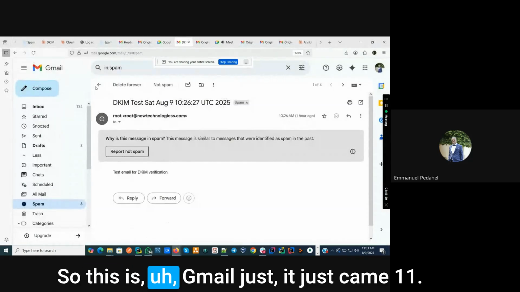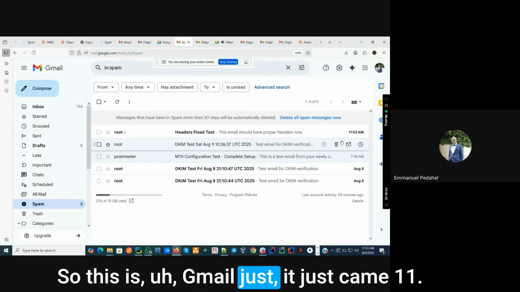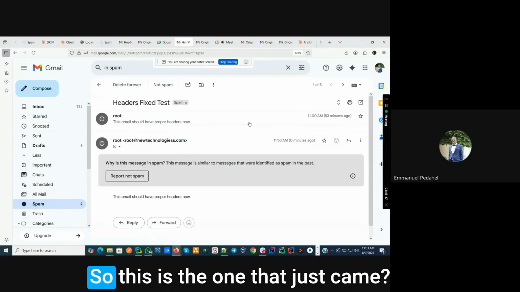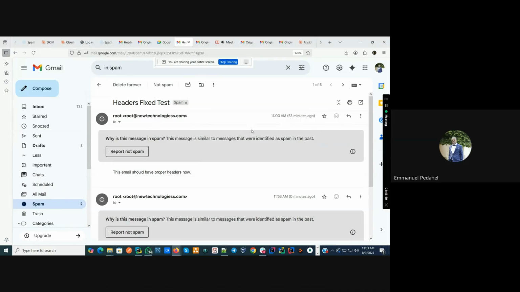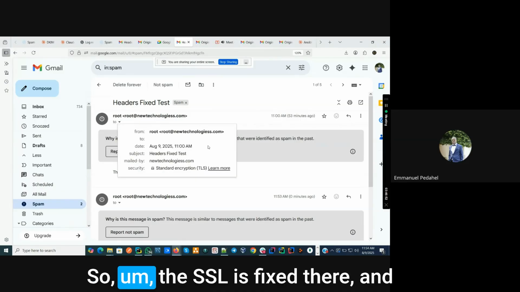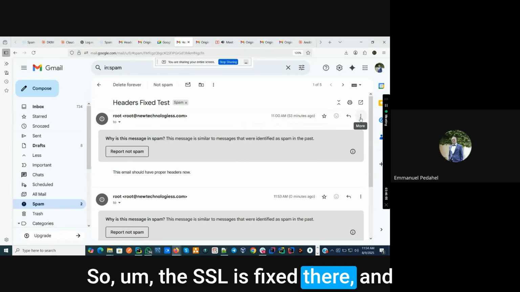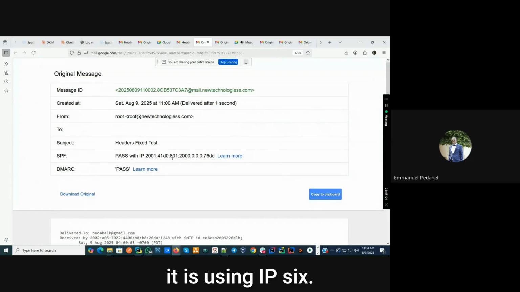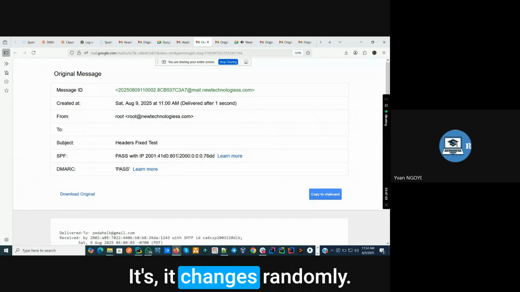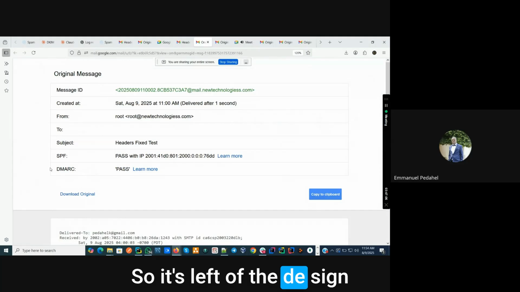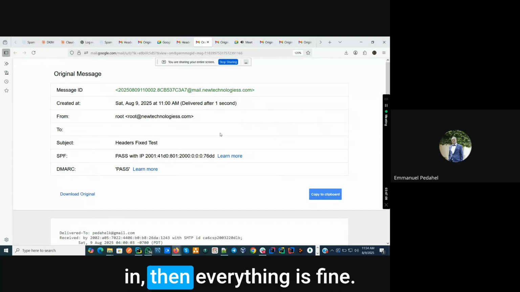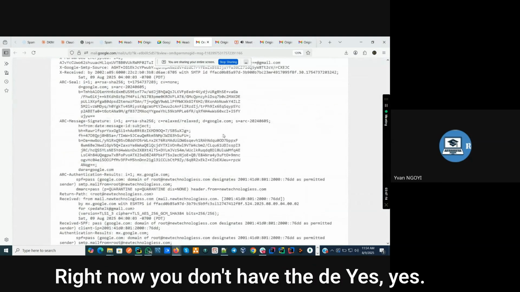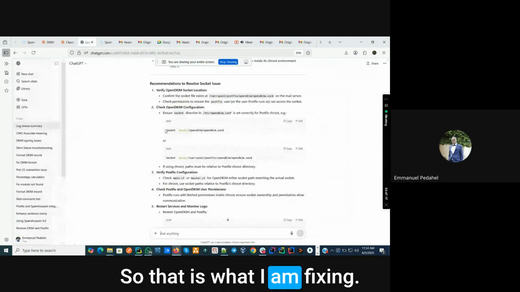So this is Gmail. It just came in at 11. So the header, I'm fixing it. So this is the one that just came. Yeah, so the SSL is fixed there, and it is using IPv6. It changes randomly. So it's left with the DKIM signing, then everything is fine. Okay, right now you don't have the DKIM. Yes, so that is what I am fixing.